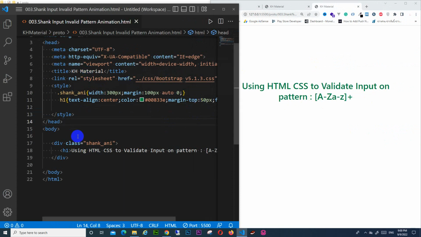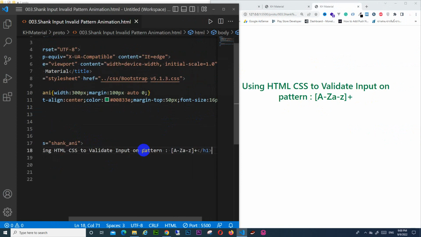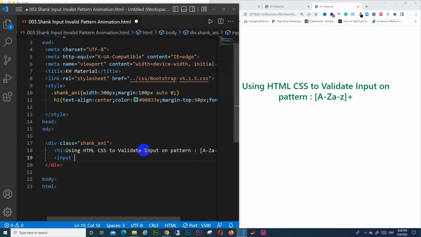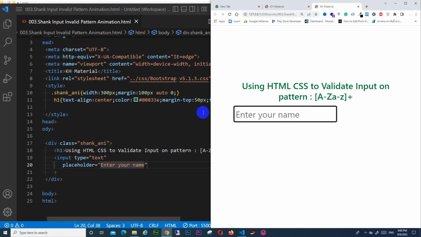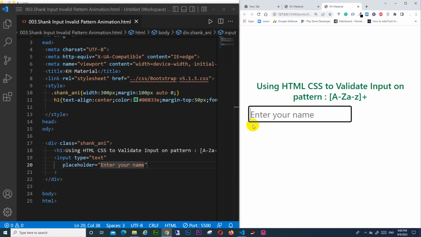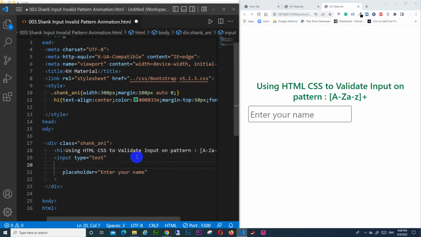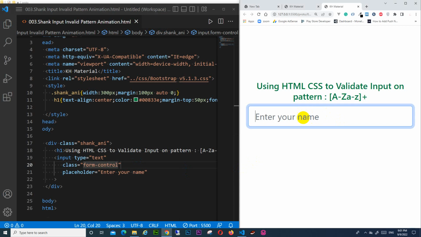Okay, now we start to write HTML together. Input, type text, placeholder, enter your name. Okay, and then I use a Bootstrap style class, form-control. Okay, I got the Bootstrap style like this.